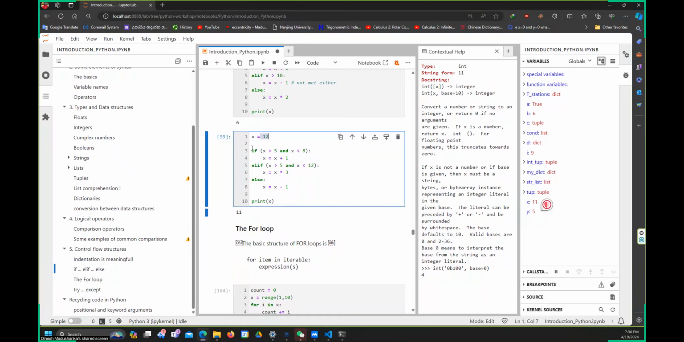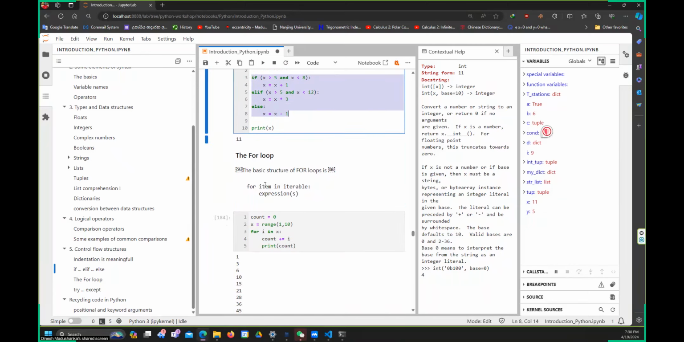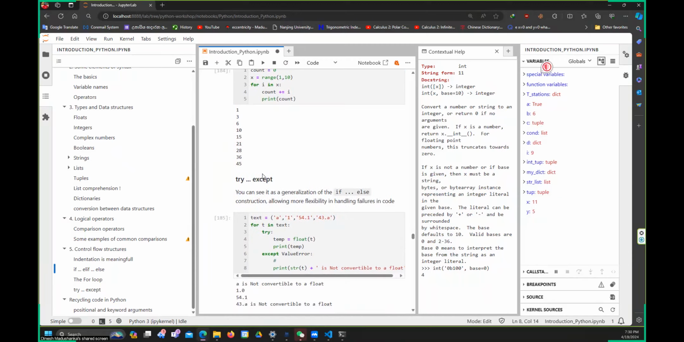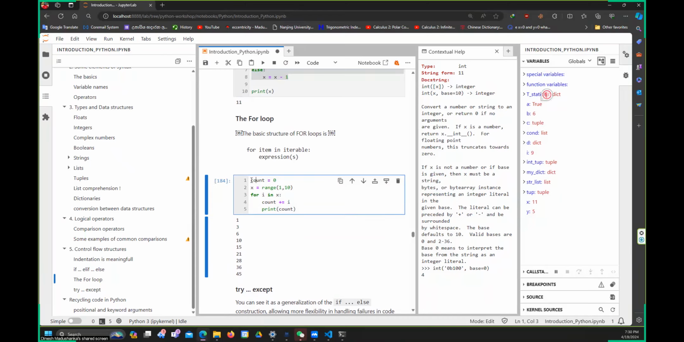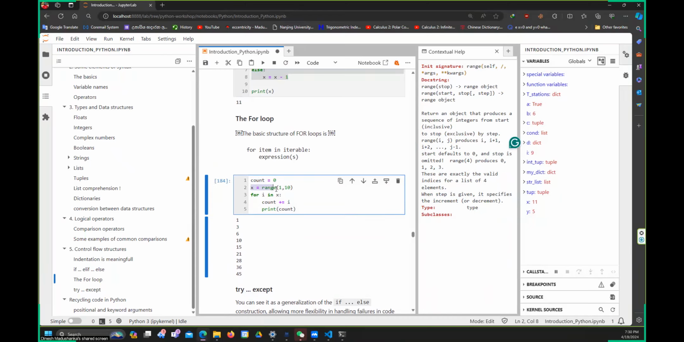So you cannot loop through each individual item in your list like this. For that, you need to use a for loop. So here is the check: count is equal to 0, and x is in the range of 1 and 10. What does this mean? Count = 0 means creating a variable named count with the value 0. Here, it is creating a variable named x.